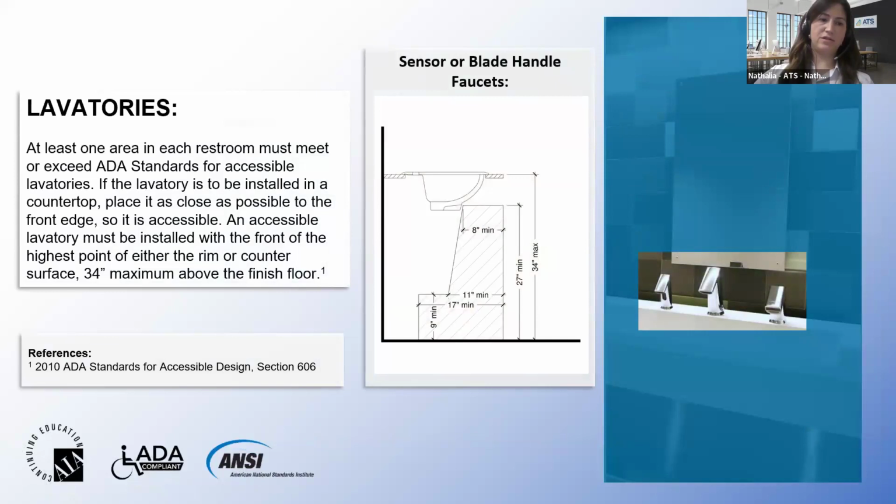Okay, so for lavatories, ADA requires that at least one area in each restroom must have a lavatory. If the lavatory is installed in a countertop, you have to place it as close as possible to the front edge so it is easily accessible. And also you have to install the lavatory with the front of the highest point of either the rim or counter surface 34 inches maximum above the finished floor.